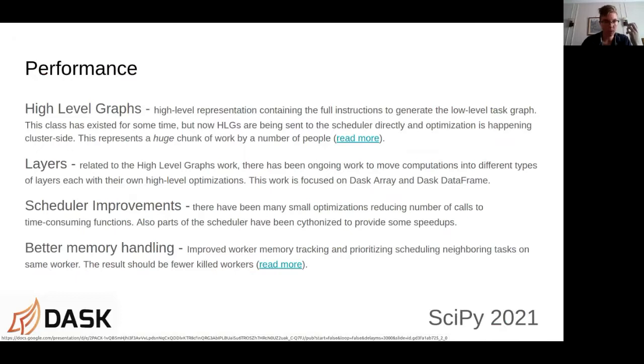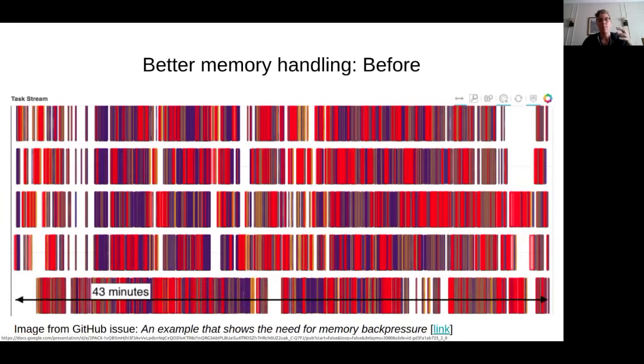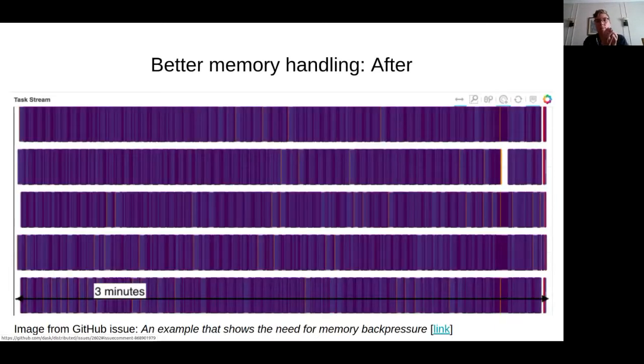The other big performance improvement that's happened very recently is better memory handling. So that means better memory tracking and prioritizing scheduling neighboring tasks on the same worker. So you get fewer killed workers, and this is an image of a bad workflow, or a workflow that was performing poorly before. You can see there's a lot of white space where nothing's happening, and a lot of red space where there's serialization and data transfer. This thing took 43 minutes, and now there's a lot less white space, it takes 3 minutes, and it's just a much more efficient way to handle the work.